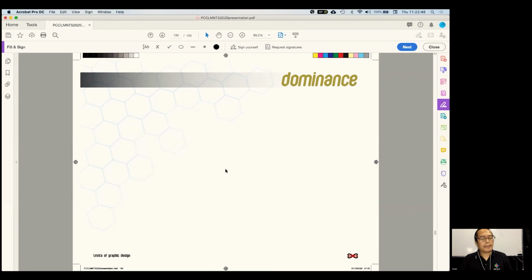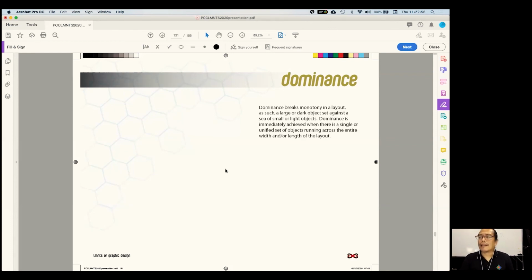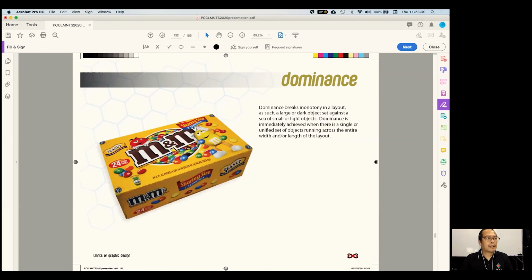Next, we have dominance. When we say dominance, one particular element dominates all the others. For example, this one, okay? Dominance breaks the monotony among other things. Now here, which is the dominant part? Let's start with the color. Which is the dominant color?